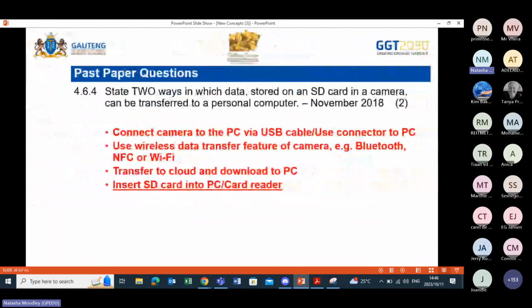Right, some of the past question papers that we extracted: state 2 ways in which data that's stored on an SD card in a camera can be transferred to a personal computer. This is way back in 2018, but obviously still part of the new concepts that you need to study. For 2 marks, you could have answered: it connects the camera to the PC via USB cable, it uses a connector to the PC, or it uses wireless data transfer from the camera, for example Bluetooth, NFC, or Wi-Fi. Transfer to the cloud and download to the PC was also accepted.